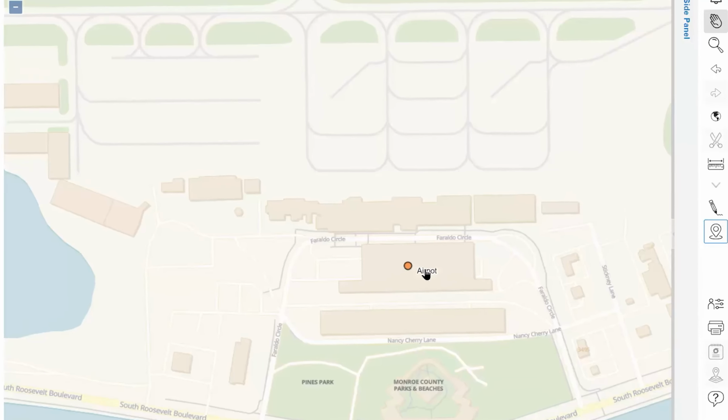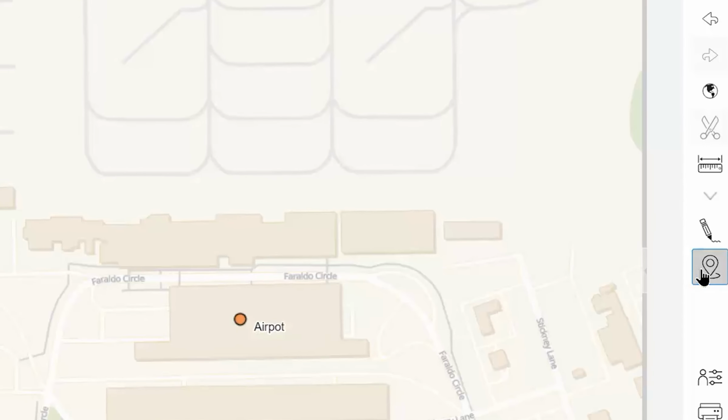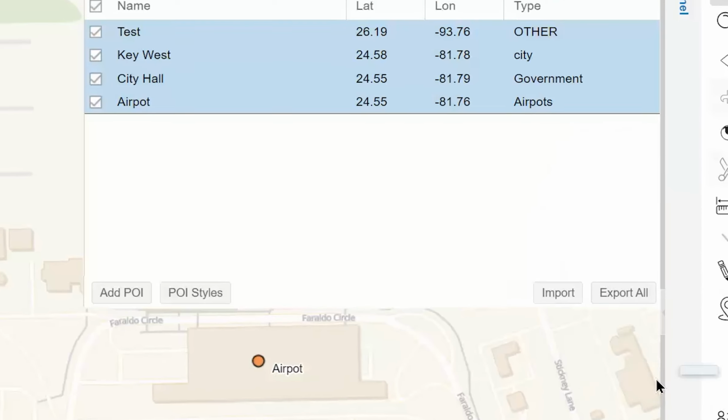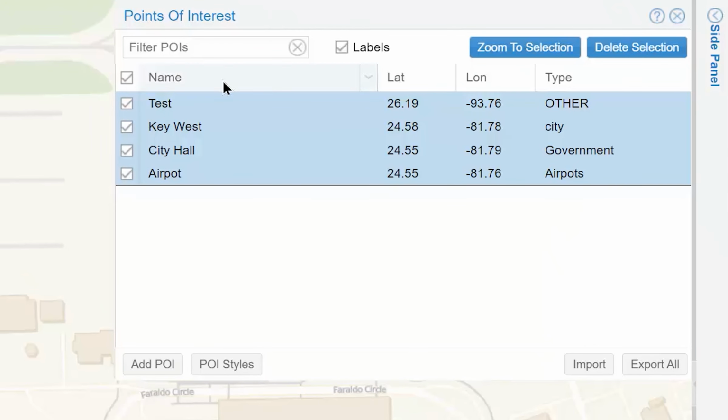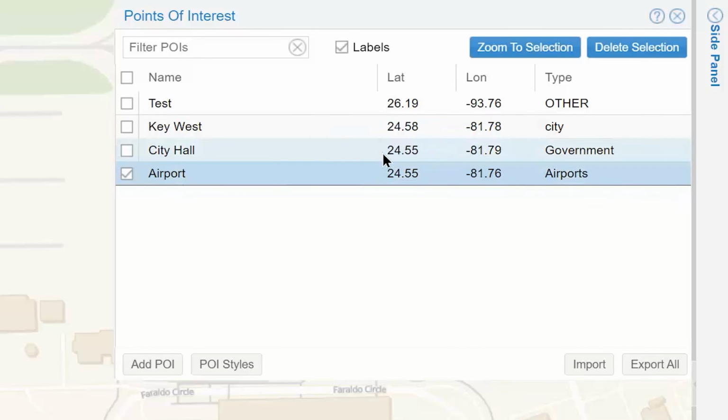Well, you might have noticed that I had a typo on my spelling of airport. So how would I fix that? I will go to my point of interest list, again by going to the menu in the right toolbar. And now I have my list. Airport is at the bottom. I can double click into this row to rename or adjust the spelling or even change the type of it. And I have to be sure to click the update button. And now that correction is saved in my user profile.